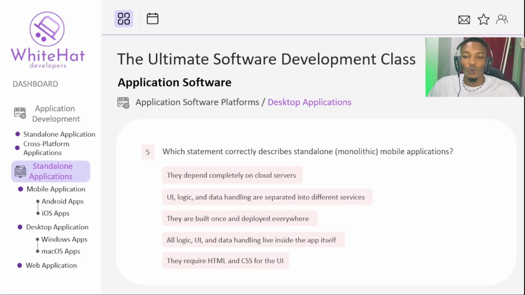Number 5 says, which statement correctly describes standalone mobile applications? They depend completely on cloud platforms. They depend completely on cloud servers. UI, logic, and data handling are separated into different services. They are built once and deployed everywhere. All logic, UI, and data handling live inside the app itself. They require HTML and CSS for UI.